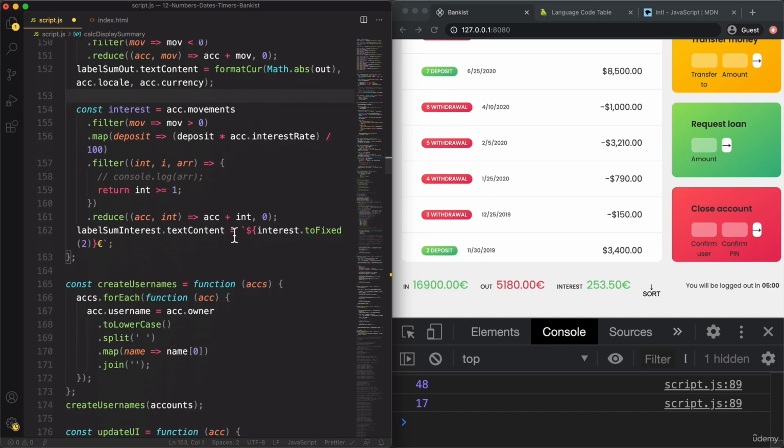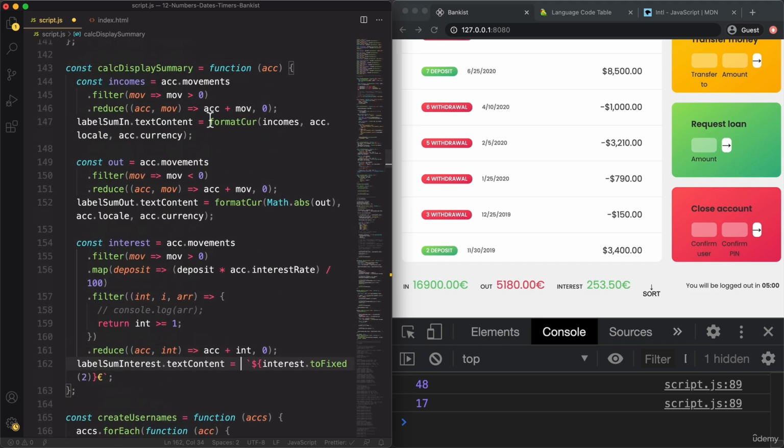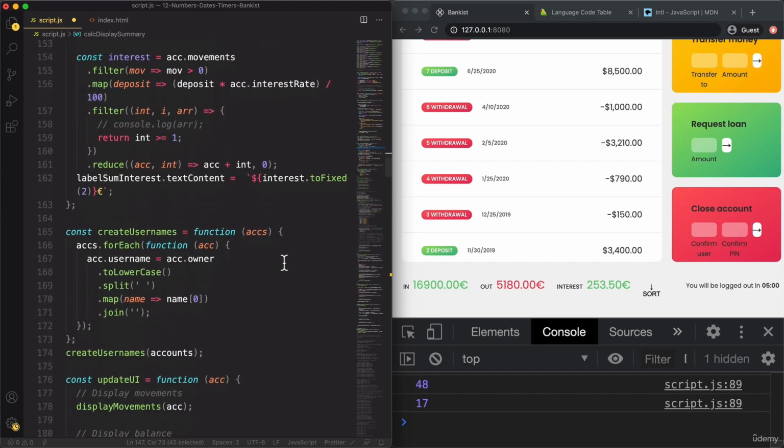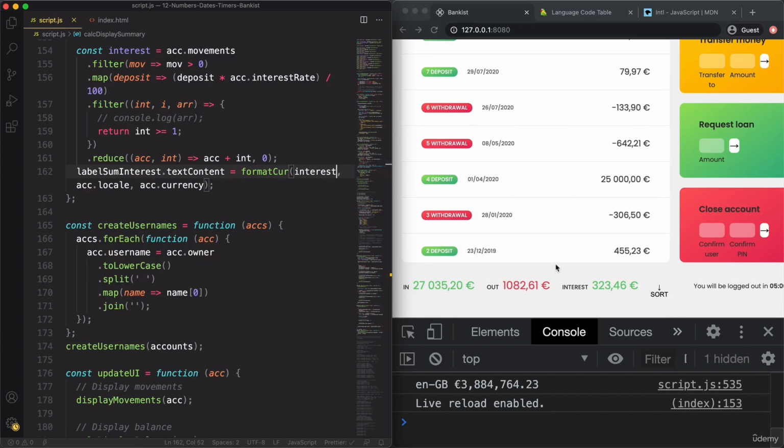And then finally down here, it is the interest. Now I copied that code from earlier. So again, it is this interest that we want to format now. So interest. And indeed, you can already see, even without logging in, that it worked down here. So we have this nice separator here indeed.